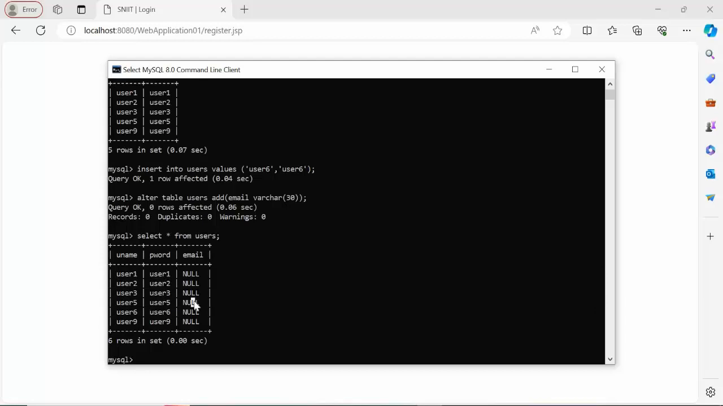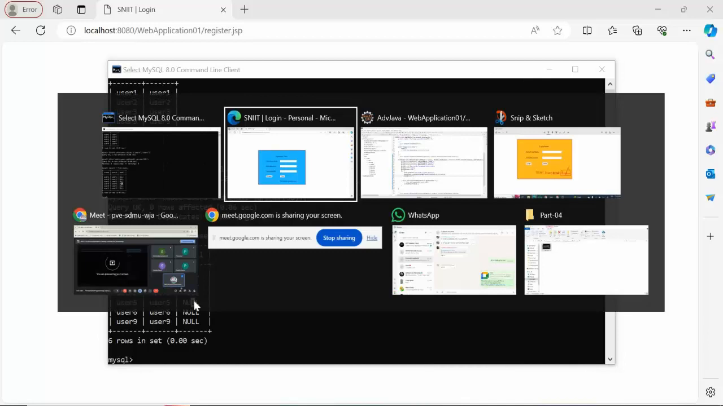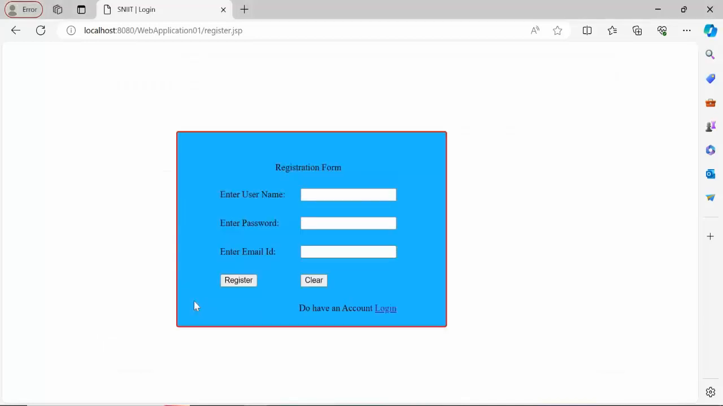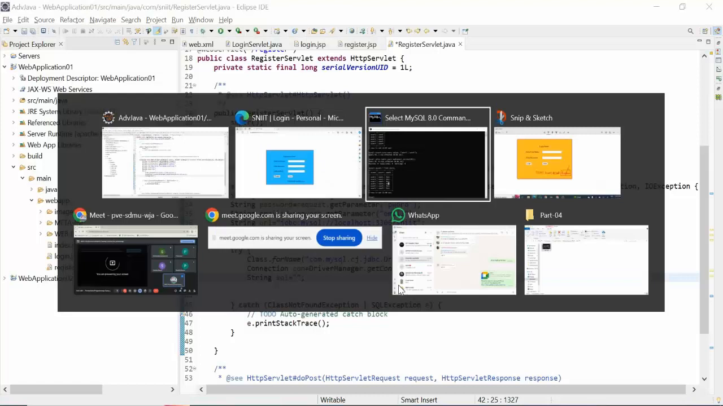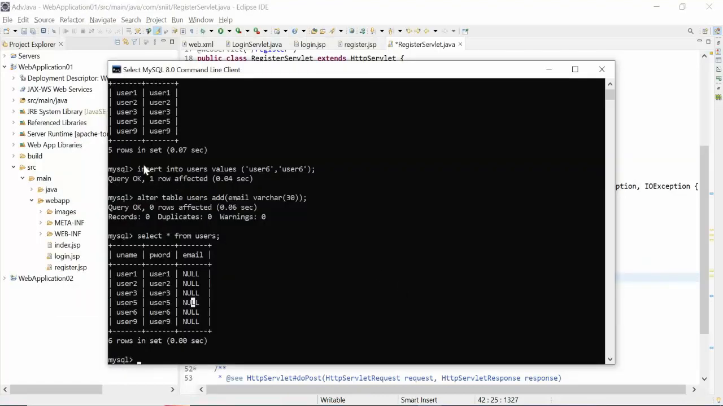Recently we have added it. Now I wanted to insert the data which is received from the front end, which is entered here. I wanted to insert this data with the help of this servlet into the database. Now I need to do that. How can you do it? First of all, how is the query? The same query is there, right?